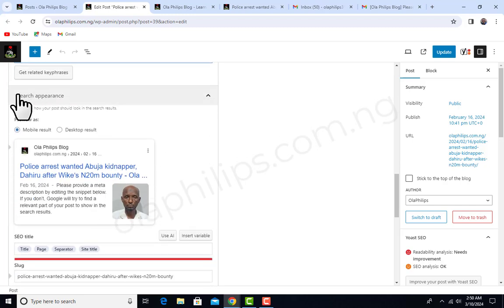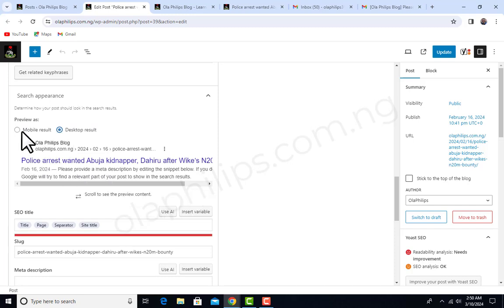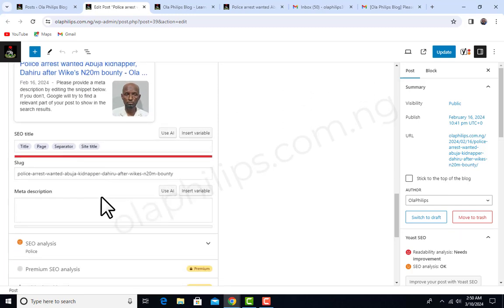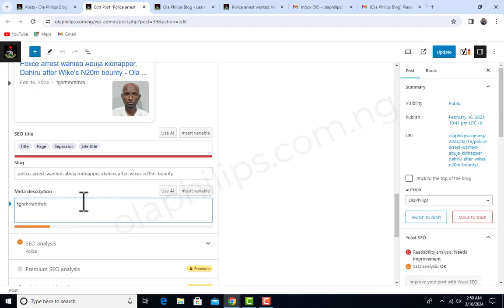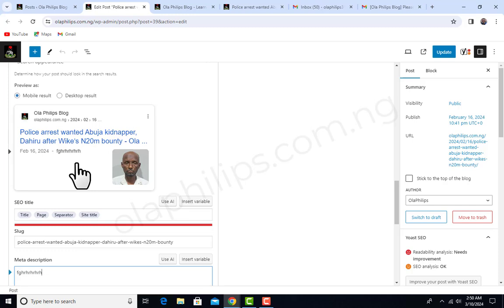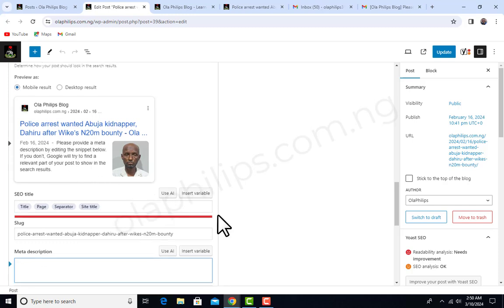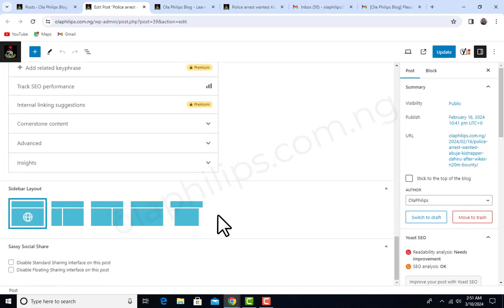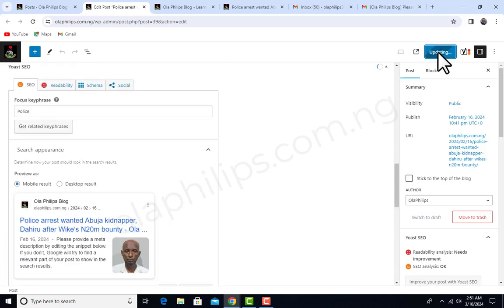Now you can see search appearance. It determines how your post should look in the search results. So it looks like this when somebody is searching. You can see your feature image is there, and on the desktop it looks like this. If this write-up is not what you want to be there, then you can add your meta description here. If I type a meta description, you can see that it changes what is here, depending on what you want. So just study the environment very well and make good decisions. All right, so I'm going to update this post.